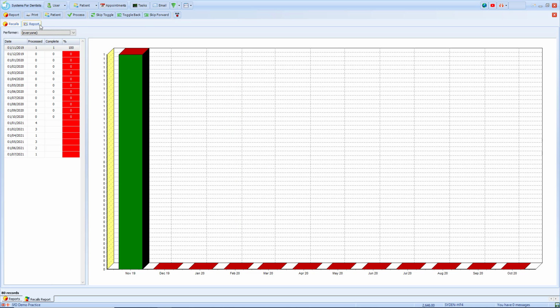If we move to the report tab, this will give you indication month by month of how your recalls have been going on. It'll let you decide how you've been going year to year. Are you improving in your recalls, or are patients failing to come back?